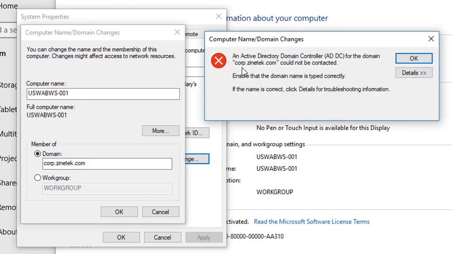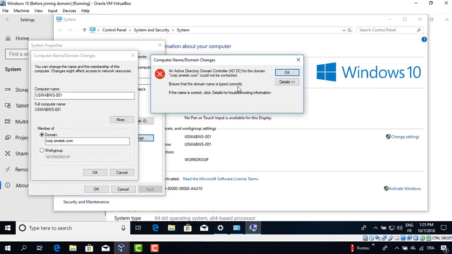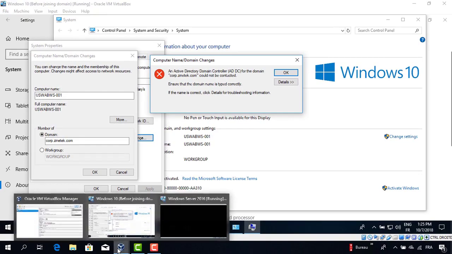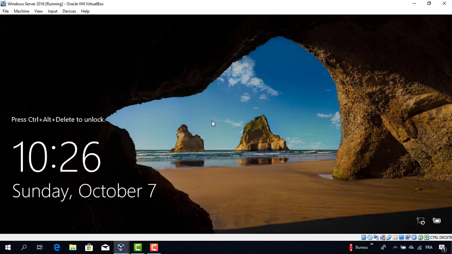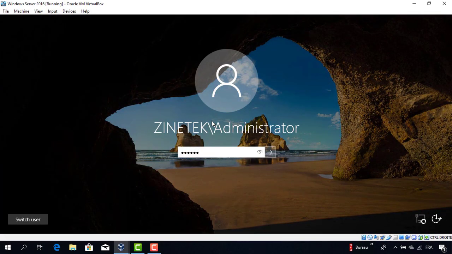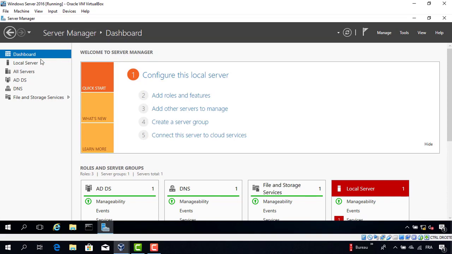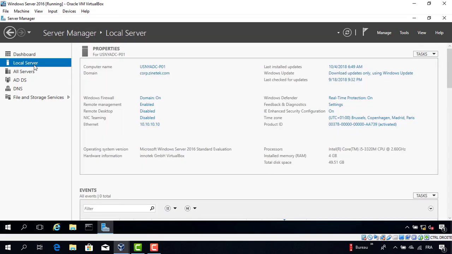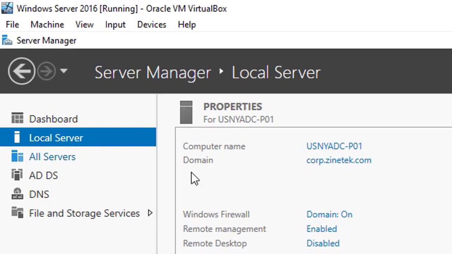We get an error message stating that the domain corp.zintech.com could not be contacted. Ensure that the domain name is typed correctly. So, first thing to do when getting this error is to check if we have correctly typed the domain name. I will switch to the domain controller VM. On the server manager, I will click on Local Server to display the associated information. You can see the domain we have typed is correct.